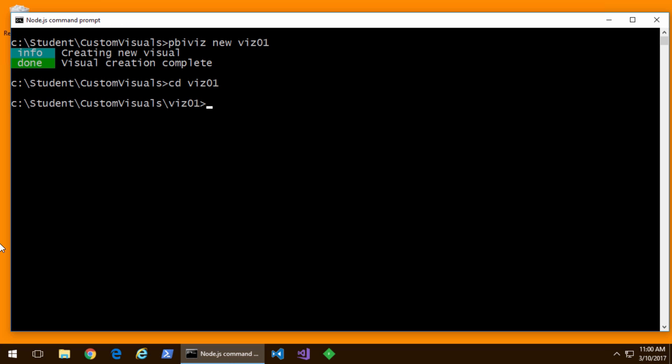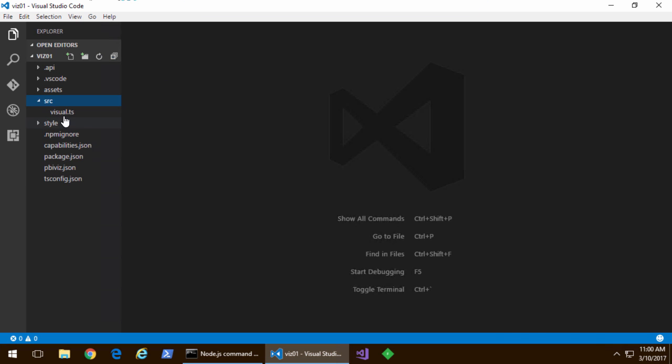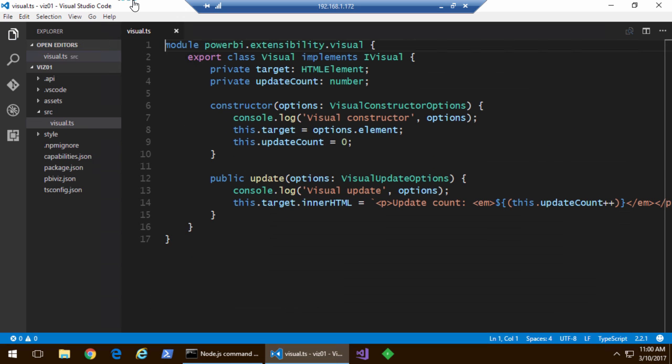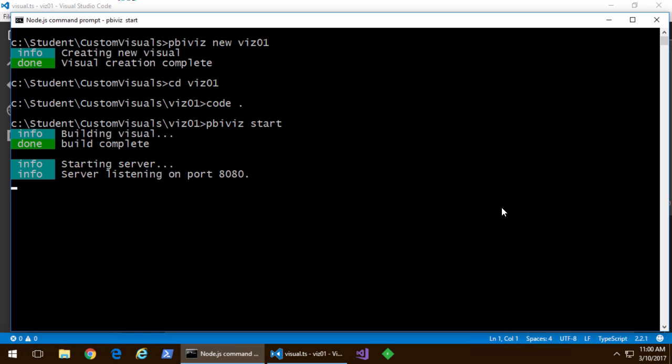Now, when you create a new visual, it creates a project. So we'll move over to the project and say code dot. Code dot allows me to bring up Visual Studio Code. Now, in Visual Studio Code, there's the visual.ts file. I'm going to go ahead and open the visual.ts file, and they give me enough hello world code just so I can start the project and test it. So pbiviz start is going to start the Node.js debugging session.